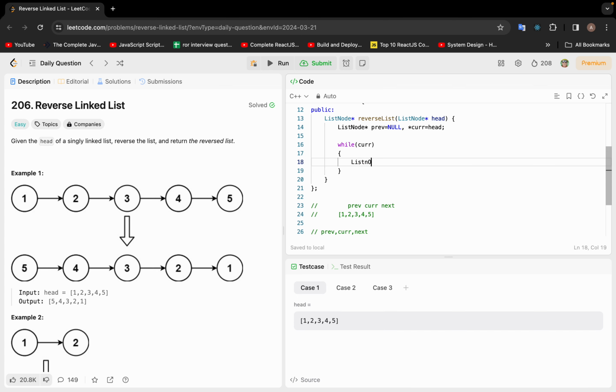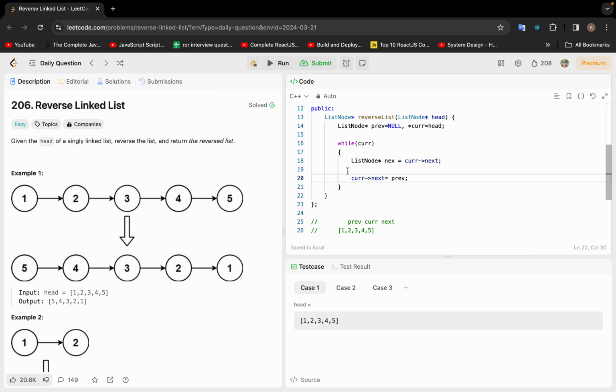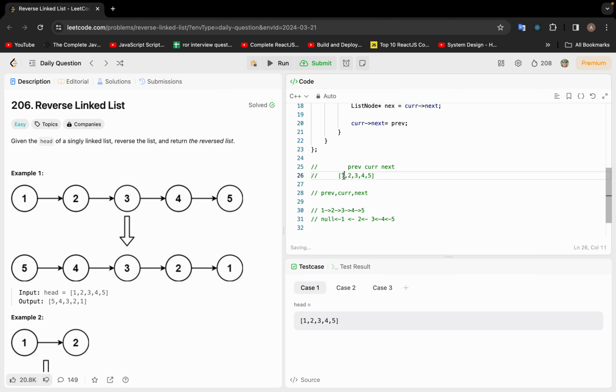Let's make this next pointer, which will store its current next element, because we also need to shift, and it will help us to shift. So we will point current next to its previous one, right? This current will point to its previous one, and now we will shift the whole previous, current, next, so that we can do the same thing again.